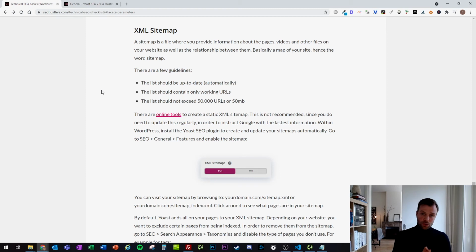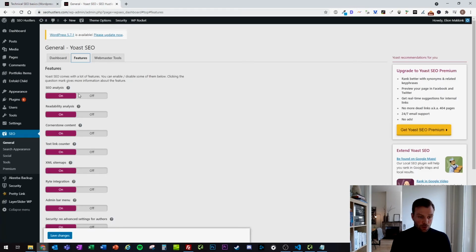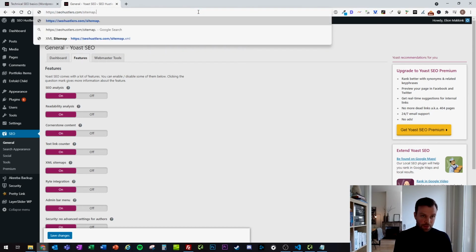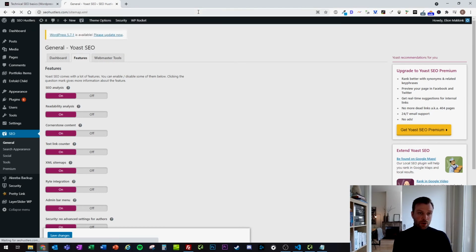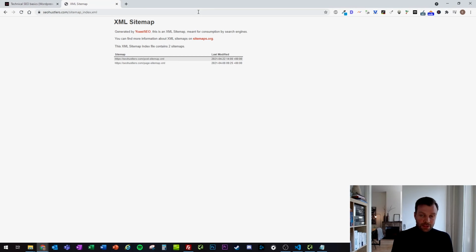So you can use either Yoast, or maybe your theme has an option to enable the sitemap. So if you go to the Yoast settings at General and Features, you can turn the sitemap on and off here. And once you've done that, we can check whether it is properly working by going to sitemap.xml in your URL bar. That is the general address by Yoast by default.